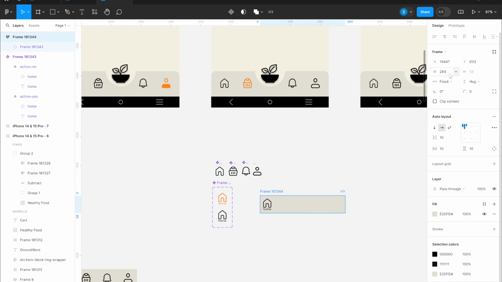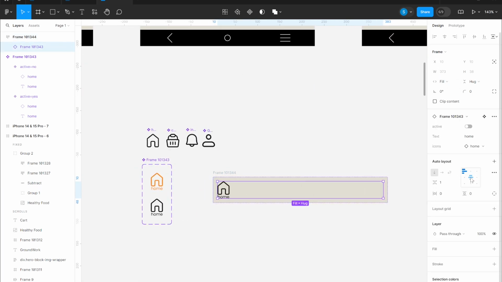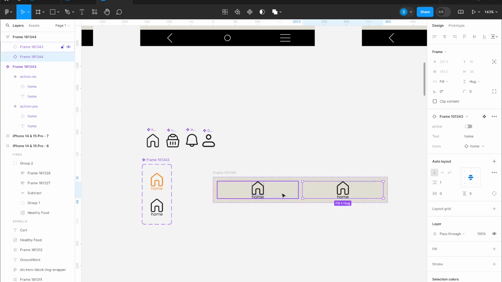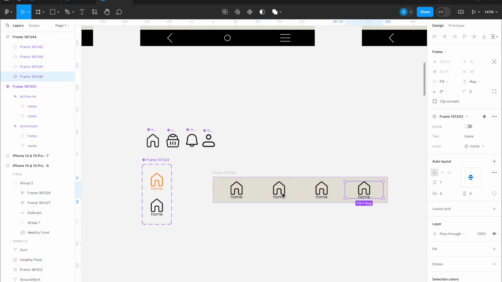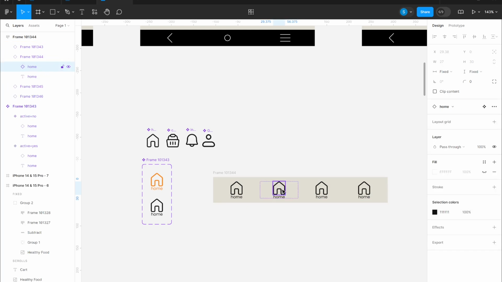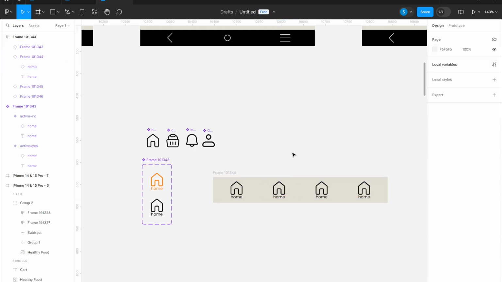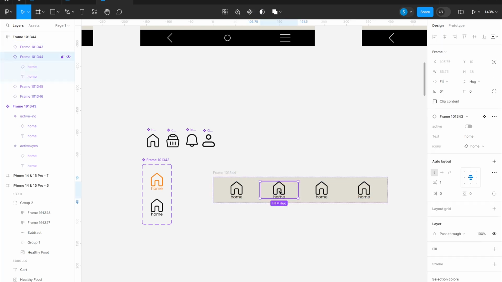Now, the secret to making it responsive is to take my navigation element and change its space fill mode from hug to fill container. And now, when I add the other components by duplicating this with Ctrl-D, it will automatically distribute the spacing evenly. So I have my 4 elements, and now I can make this a component and change it to navigation bar.